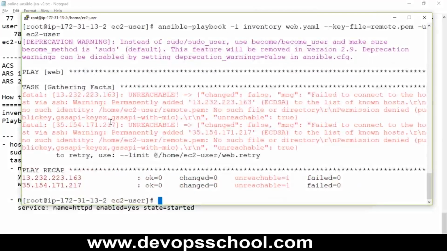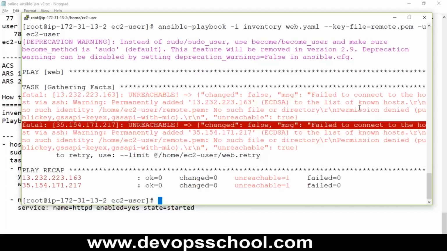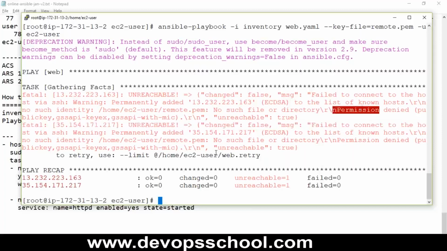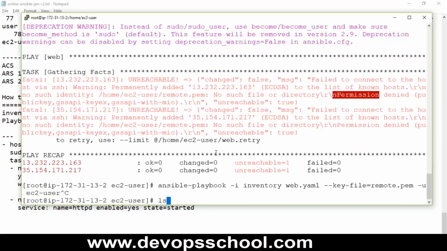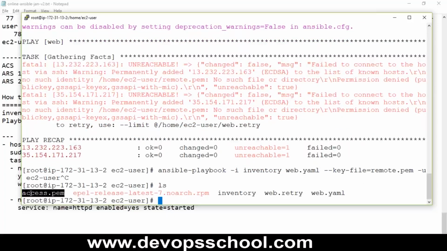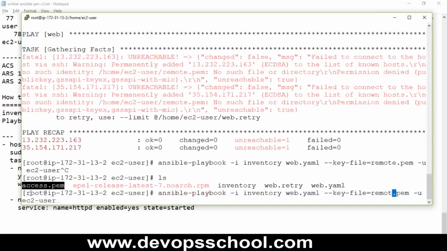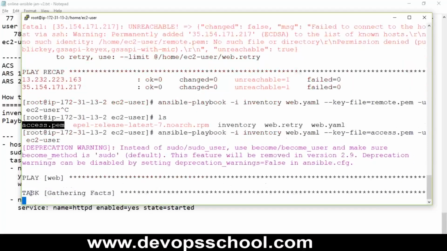Now if you look at this, both the machines seem not reachable. Unreachable. Why? What is the reason? It says permission denied. Why the permission denied? Because remote.pm is not there. See, the file name is access.pm. I kept that, not remote.pm. And now it is happening.